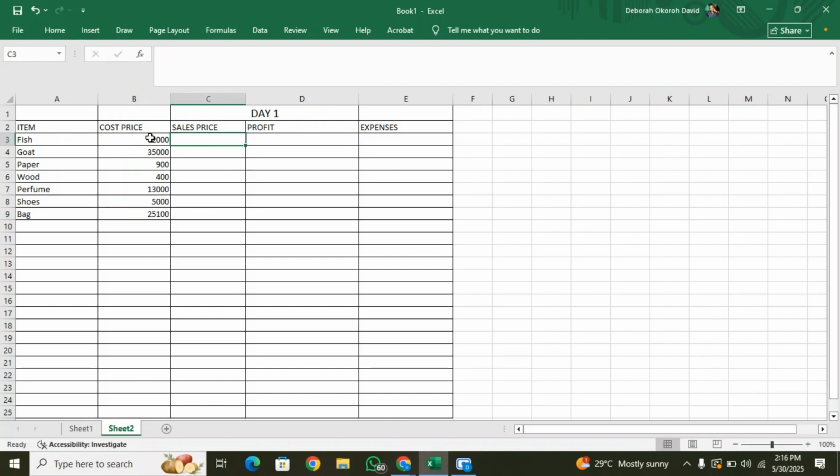The sales price would automatically be higher than the cost price. So let's say you sold these items for a higher price. Let's give them random prices: 4,300, 41,900, 1,100, 820, and so on, and 3,200. So we have our cost price and we have our sales price. These are what you sold these items for.